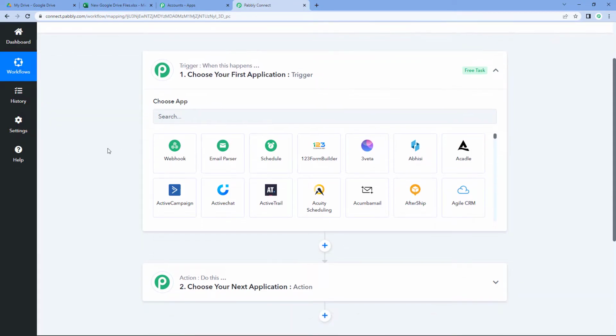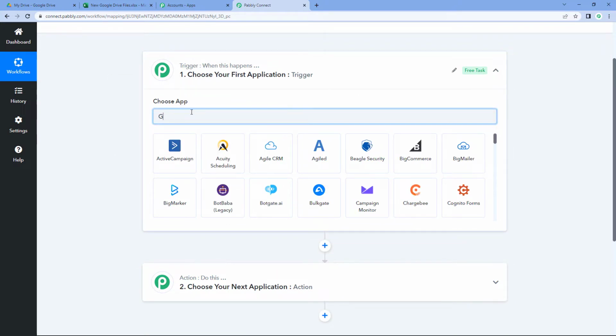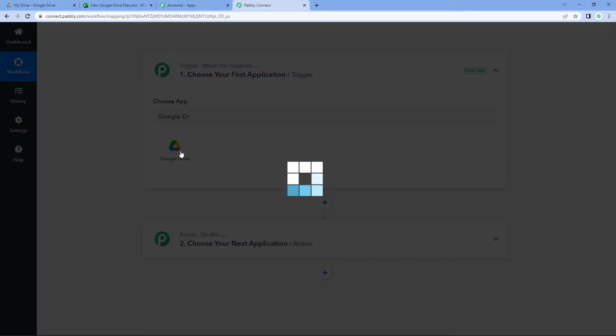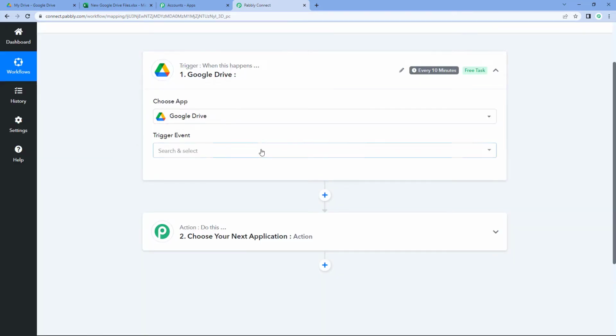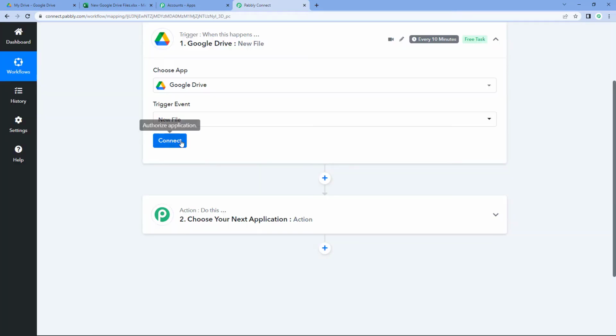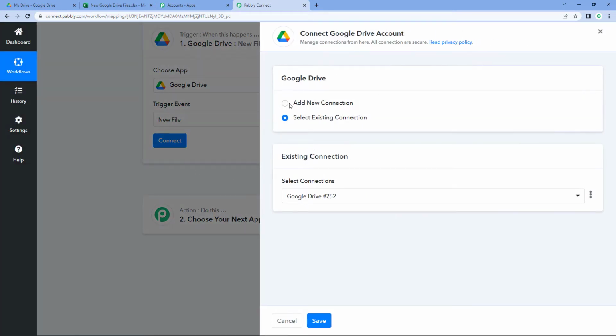To do so, here in the Pabbly Connect workflow, in the trigger window, we have to search for Google Drive. So in choose app, search for Google Drive. Google Drive it is. After that, in trigger event from the drop down, we have to select new file. Click on connect and select add new connection.